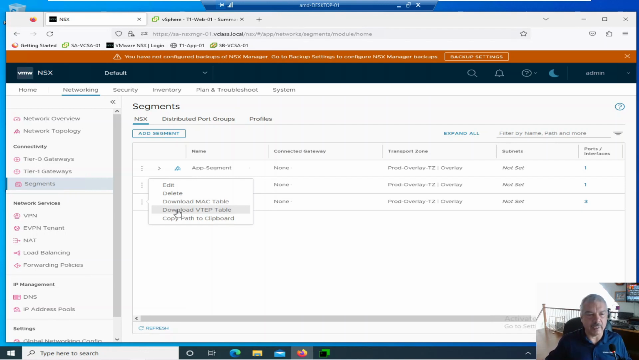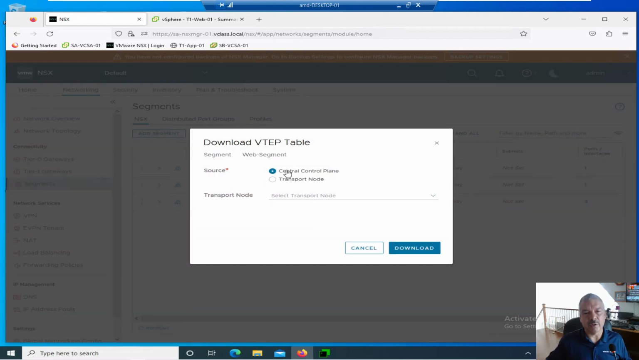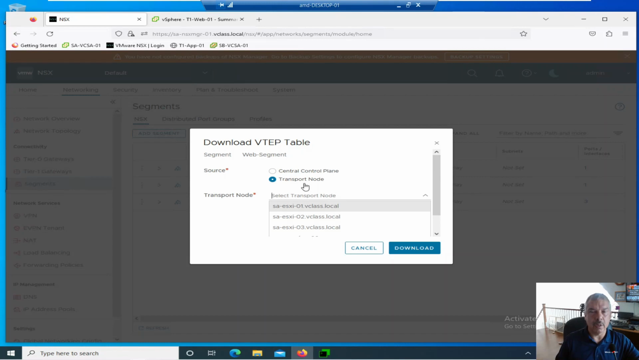If I click on download the VTEP table, it's asking me, do you want to download it from the central control plane, or do you want to download it from a transport node? And you can pick the transport node. This is useful if you're doing some troubleshooting. The control plane looks like it has the right information. What about the transport node? Does it have the proper information? Maybe it's missing entries or something, right? So it's a way for you to do that comparing.